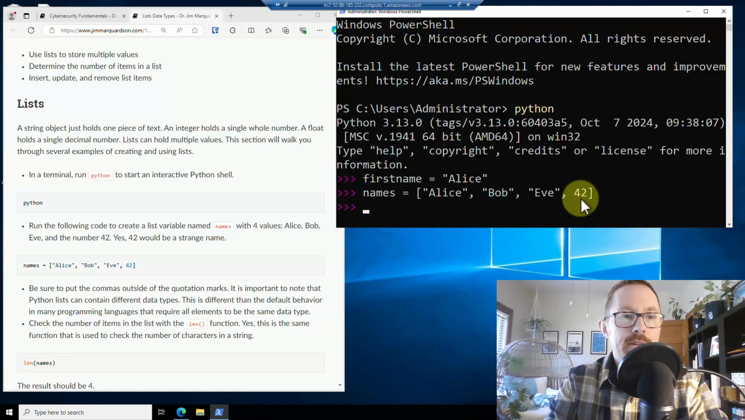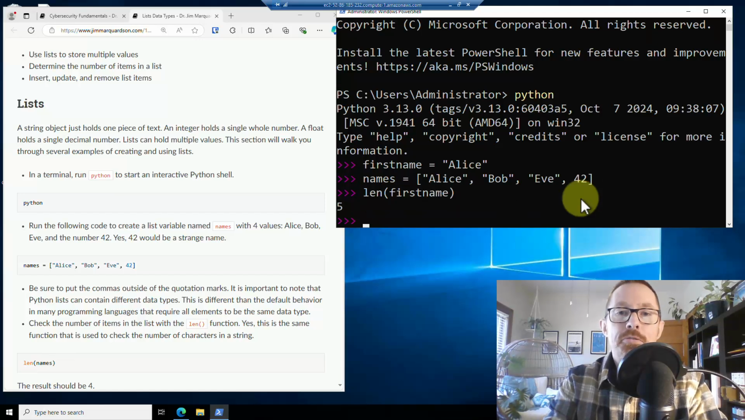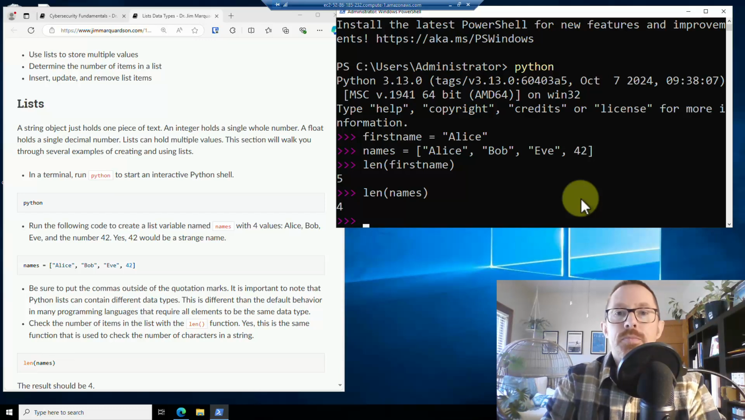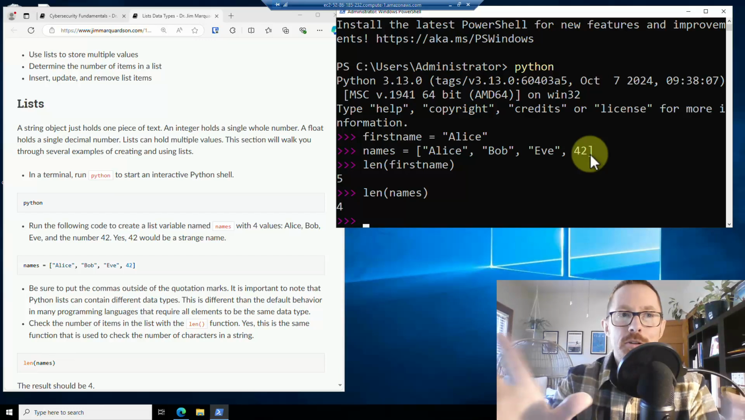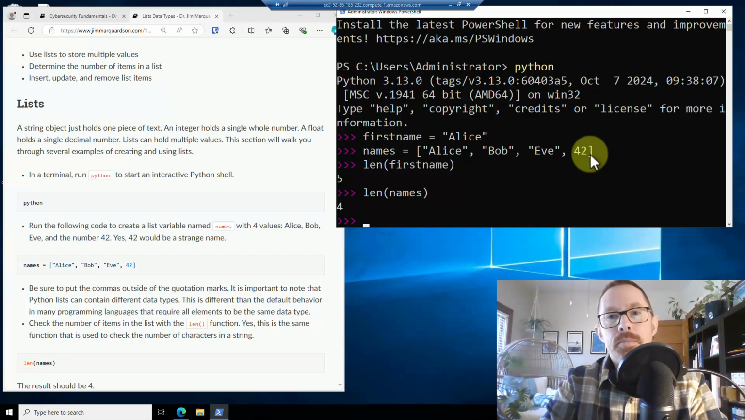So let's investigate this. Previously, when we used the len function to check the length of something, if I did len first name, for example, it would tell me 5 because there's 5 characters in the string Alice. If I run len on the names variable now, it gives me 4. So why 4? It's because there are 4 elements in the list. It's telling me there's 4 different items in this names list.